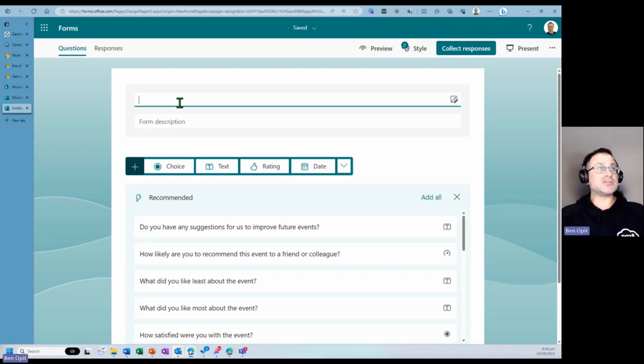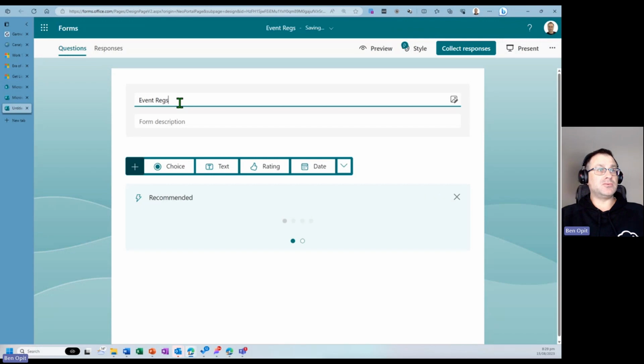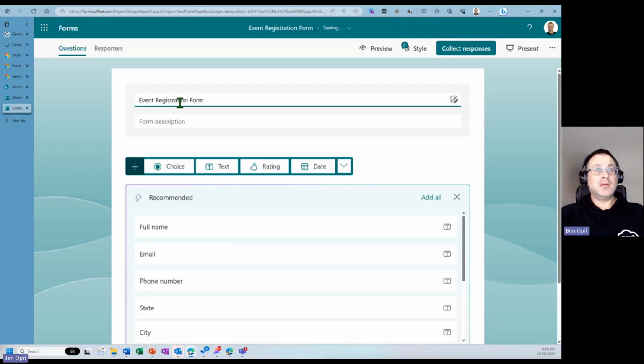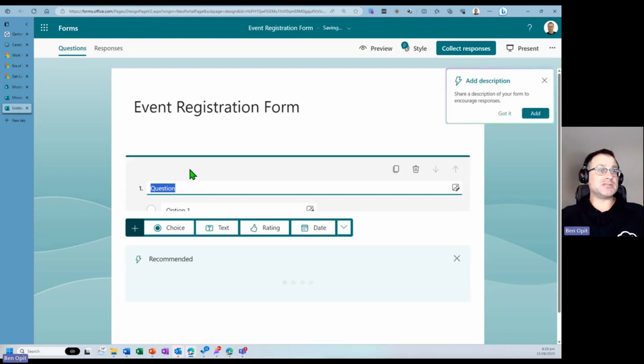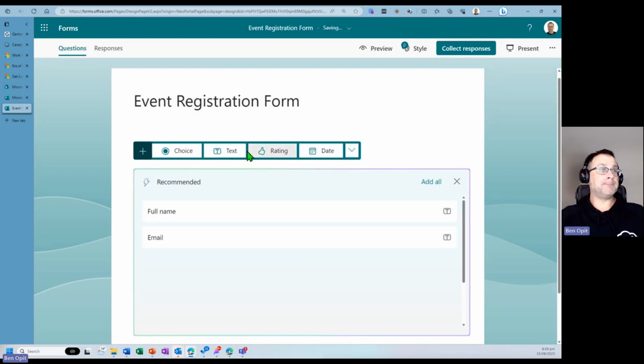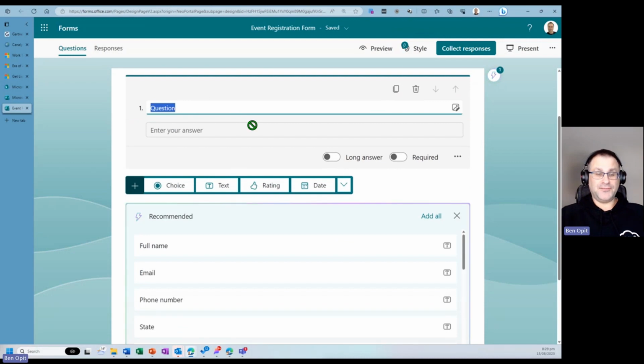So you go to forms.office.com and create a new form. And we're going to call this form something like event registration form, okay? It's a very basic form. We don't need a lot of details. We basically need the choice. Sorry, not a choice. I'll delete that. It's a text, and it's your full name.